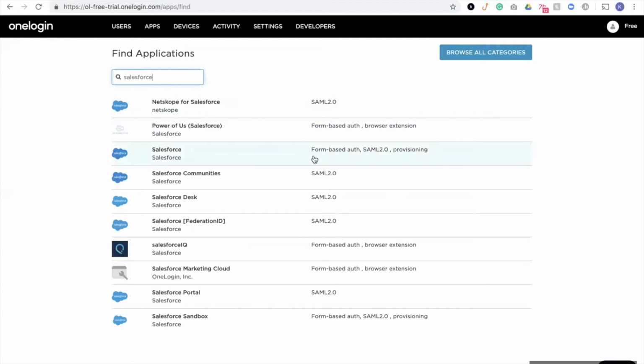Now, if we look at this one closely, we can see that we have a couple options for authentication type. So we can use forms-based auth. So that means using usernames and passwords and injecting those into Salesforce. Or we have the option to use SAML authentication, which is essentially going to eliminate passwords and is going to send a certificate across in place of a username and password, and is generally a more secure and modern method of authenticating your users into applications.